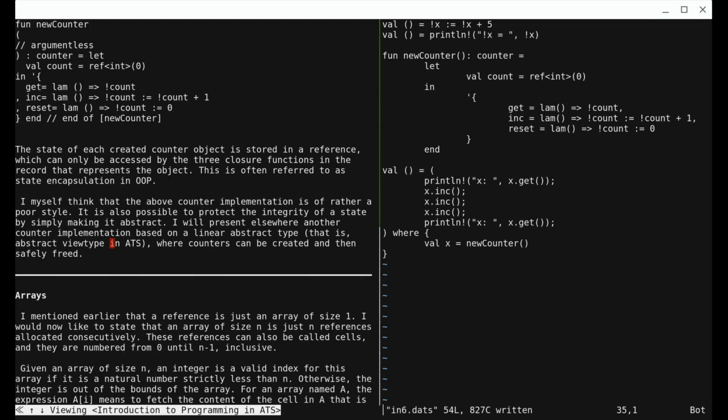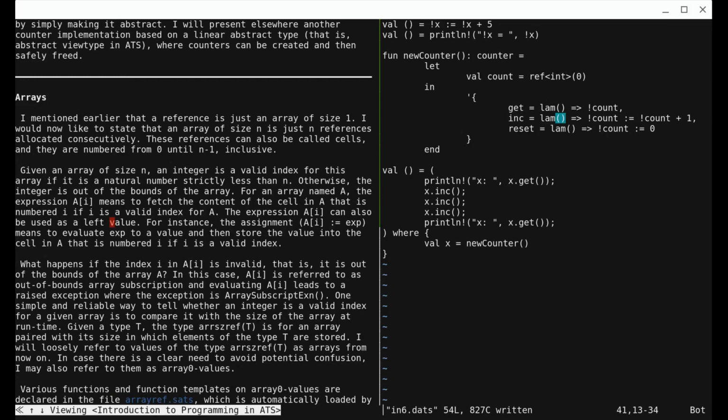All right, so this is often referred to as state encapsulation in OOP, in object-oriented programming, because you have this reference, and nobody can see the reference. Nobody can reach in and change the reference. The only accesses to this reference are through these closures. So we've reinvented object-oriented programming right there. It's a very easy thing to do when you have closures.